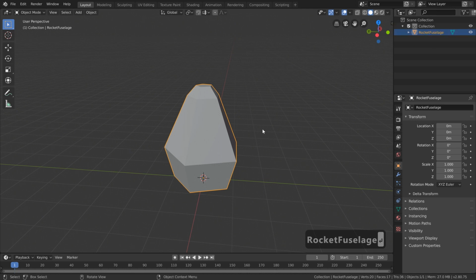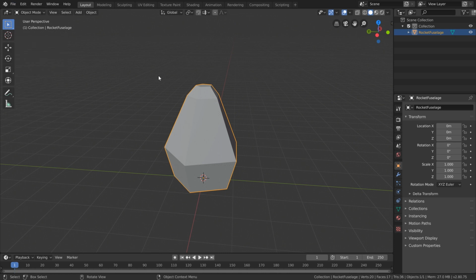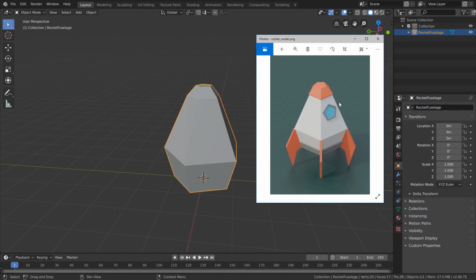So now we have our rocket fuselage, and with this completed, I'm going to go ahead and save my Blender file by clicking File and then selecting Save to make sure that we don't lose any of our progress. So the next thing that we have to take care of in our model is this nose cone.